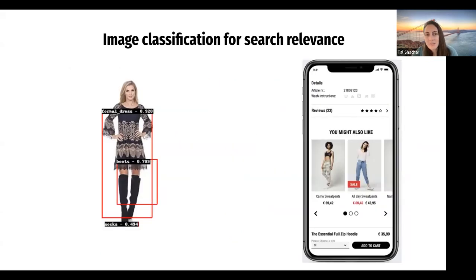Another machine learning application is image classification for search relevance. So basically, the capability, as you can see on the left, is to understand within an image what it is that we see in the image. For example, here we know that the woman wears boots and a dress, and we can use it to tag it for the search engine. Tags from image classification can increase the number of product attributes and therefore increase their discoverability in the search engine.